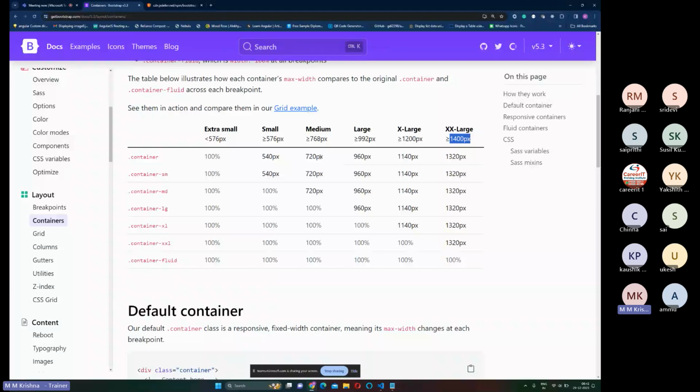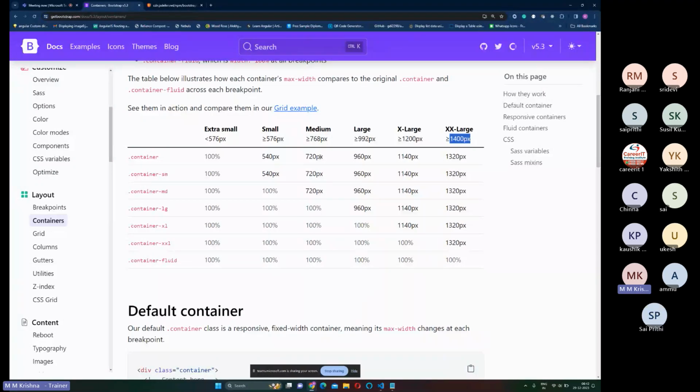And from 768 pixels to 991, we'll be considering it as a medium, which I will be using for the tablets, the iPads and all. And some desktops also come into the medium, and from 992 onwards to 1199, it will be large, where the large targets laptops and good desktops. And above that, the extra large and extra extra large are high resolution screens where we'll be having the big screens.